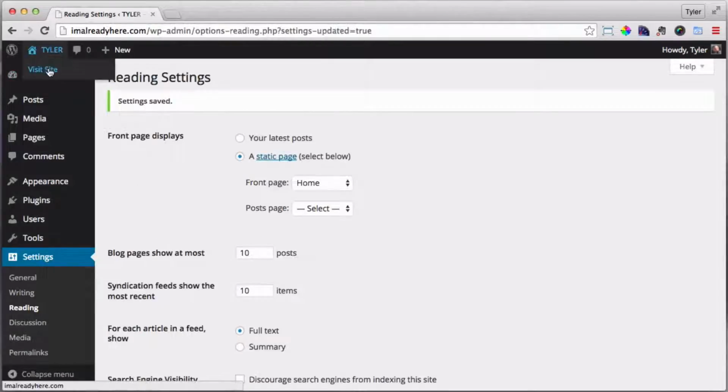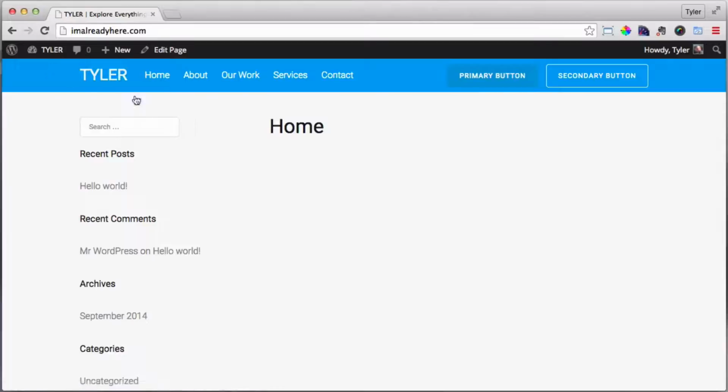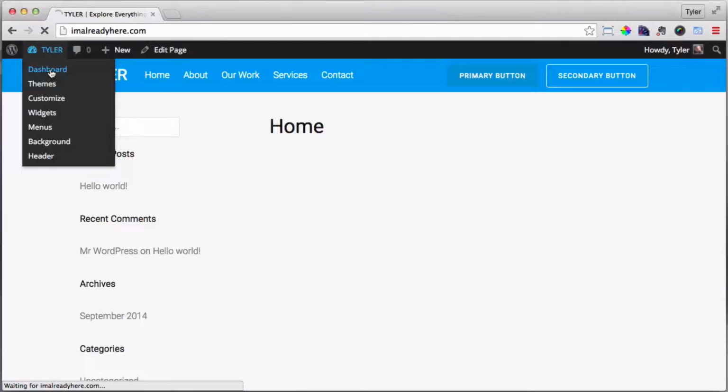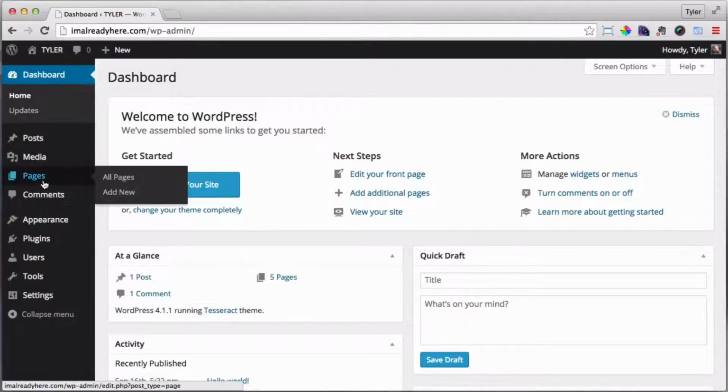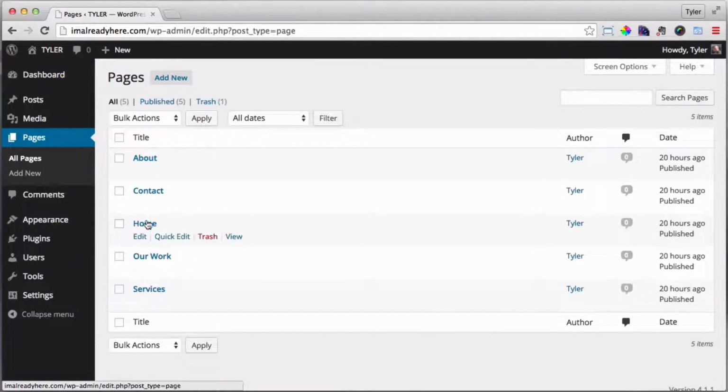Now if we visit our page, we're going to see that our home page is just the page that we created called Home, which is exactly what we want. So how do we edit our home page and add our own content all right here? And maybe get rid of this sidebar because we don't really need it on our home page. So the way we do that is we can click Edit Page up here, or we can go back into our dashboard and go to Pages and find Home.